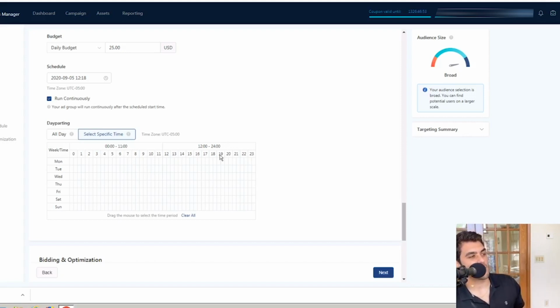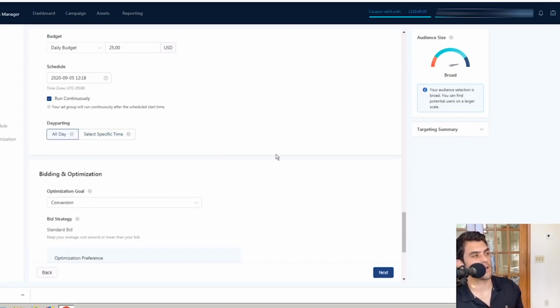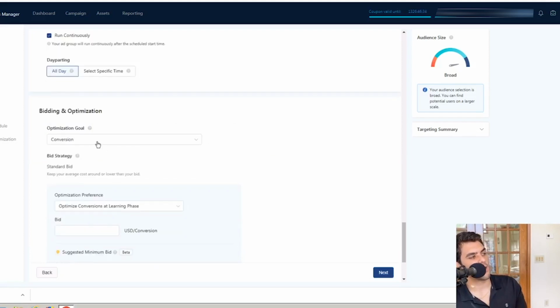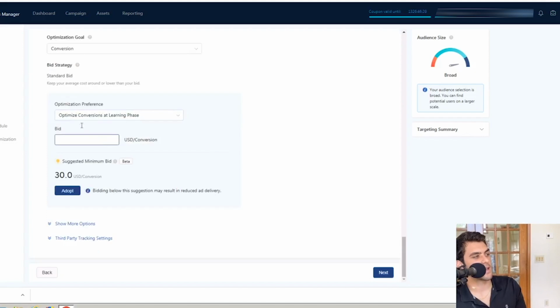But you can pick whatever times you want in the day. So say if from 8 a.m. to 4 p.m. are your best times, or 4 p.m. to 12 a.m. are your best times, you can split those up and only have it spend during those times. But that's some more advanced stuff. For now, we're just going to have that all day for day parting. And our optimization goal should always be conversion, so keep that as is.